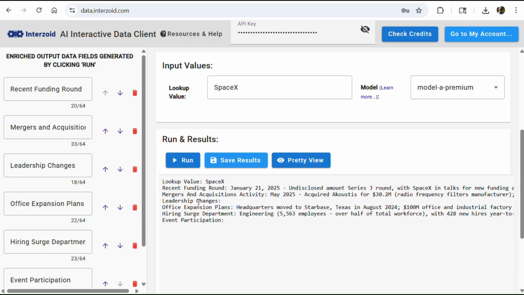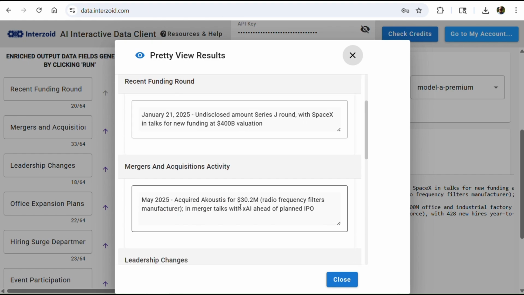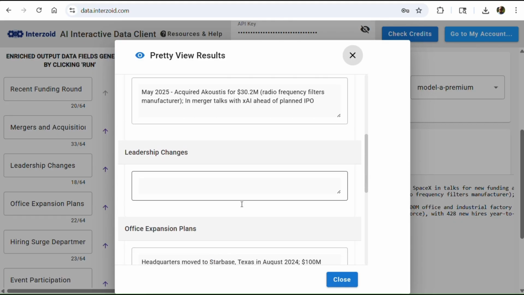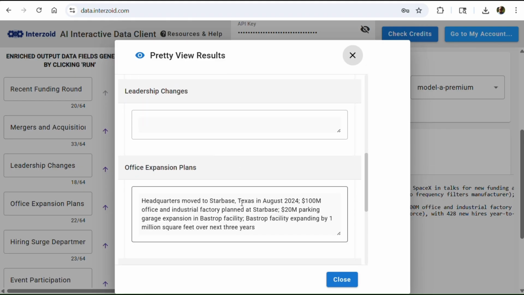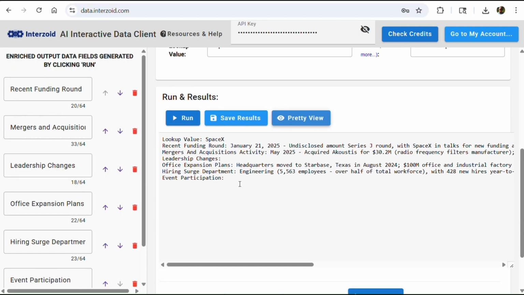Okay, and I get some text results here, and recent funding round. This is just in text, so we can look at the actual pretty view. This will make it a little easier to read. So there was a funding round on January 21st, so pretty recently. Series J round. They acquired Acoustis for $30.2 million. No recent leadership changes, office expansion plans, headquarters moved to Starbase, Texas, etc. And so we can just close this and see some of the values that we actually received.